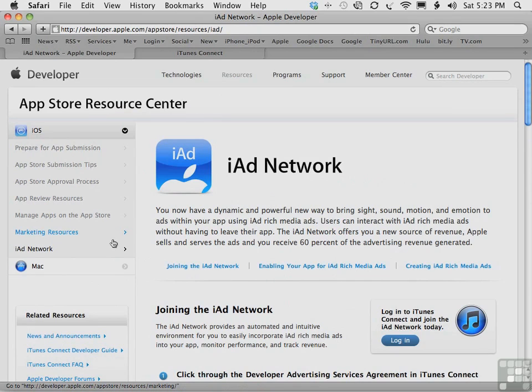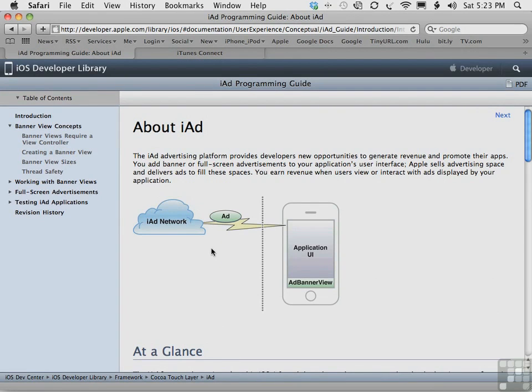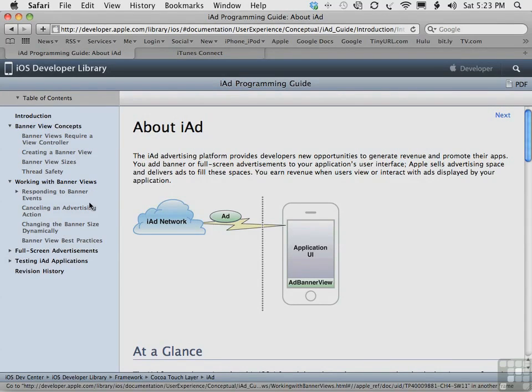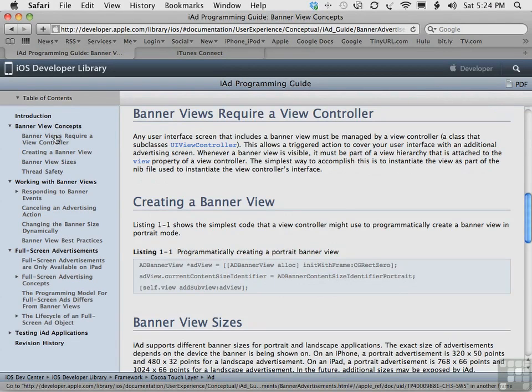iAd network ads are launched when a user taps a dedicated section within your app. The iAd programming guide, which is available from the iOS Dev Center here, describes how to dedicate a portion of your screen to display an ad and change the banner size and orientation, and how your app should respond when a banner ad is touched. The iAd framework reference provides a list of tasks, methods, and protocols to use when developing your app to deliver iAd media ads. As you can see, the documentation is quite thorough about how to respond to banner events, how to deal with full screen advertisements, and so on. Now here's an important point, and the reason why we're bringing this up now before we've created our main view.